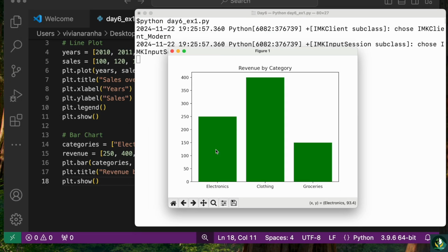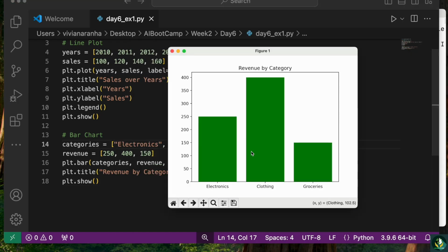I should have commented that out, but if you close that, the next one will run and show you your categories. It will show your revenue here, and we have three different numbers: 250, 400, and 150, and that's why it goes up and down. It's a bar chart. So there you go. We have our bar chart.